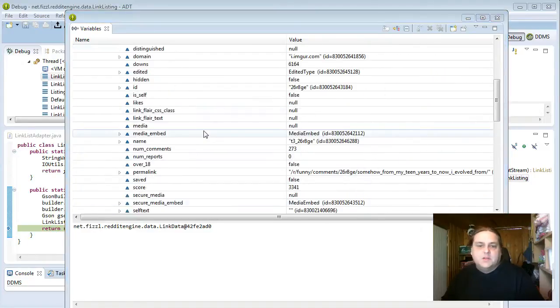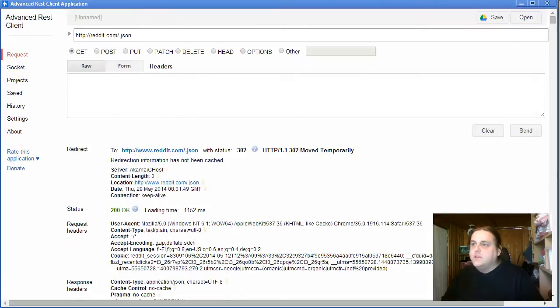And let's compare how it looks with Reddit's just raw JSON. Here's the URL. I'm using this Advanced REST Client application. It's a plugin or addition to Google Chrome. Just Google it, you'll find it.